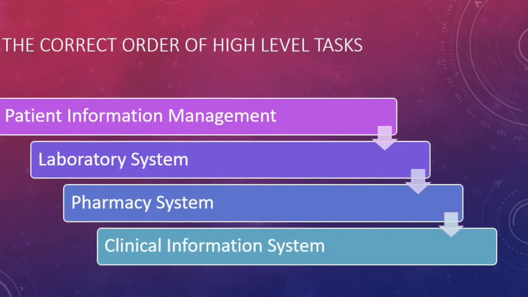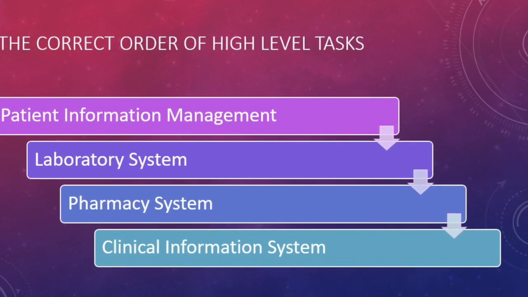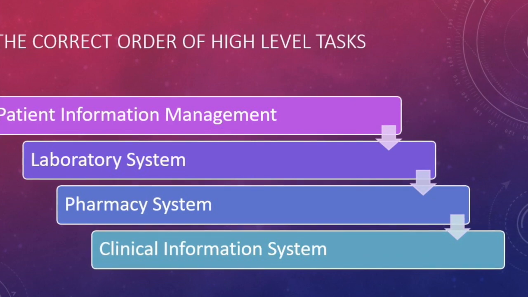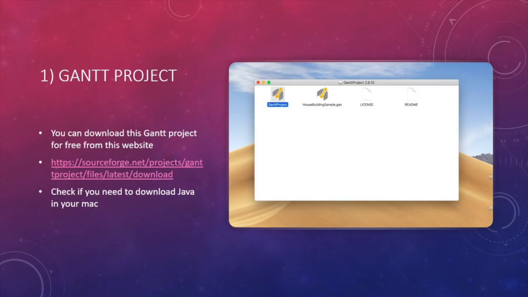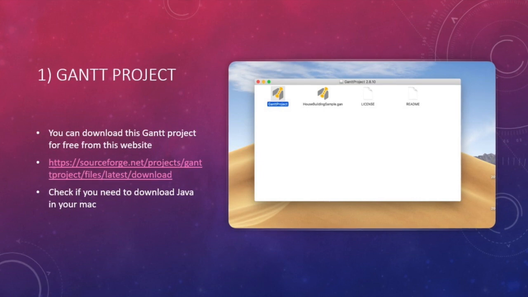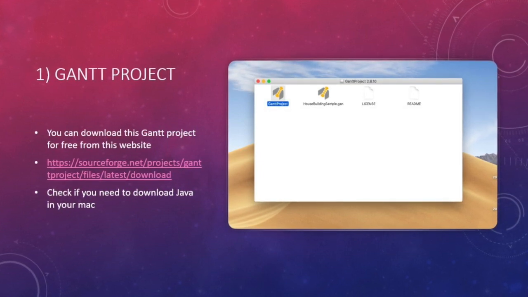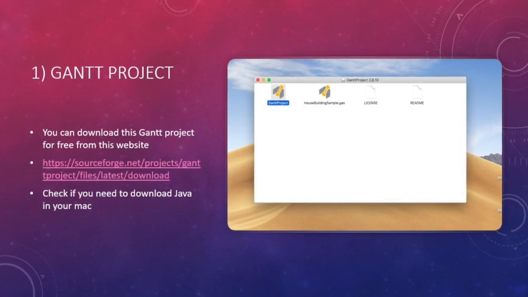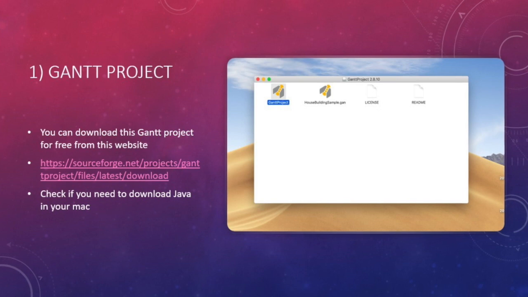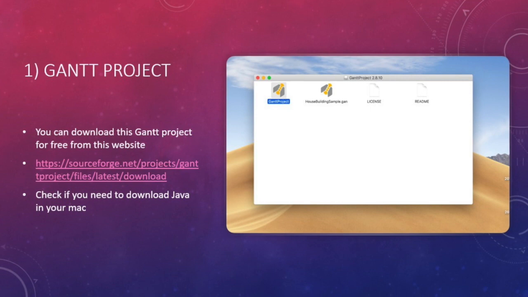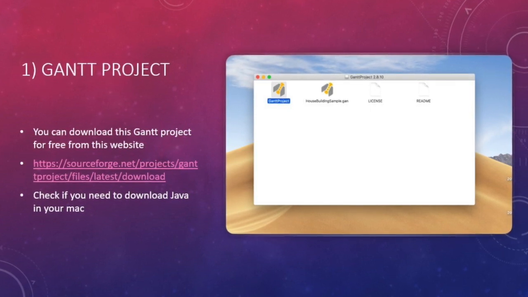After we have arranged how the tasks have to be in order, we're going to actually start with this Gantt project. The first thing that we have to do is download the Gantt project. I am providing a website, sourceforge.net, which worked for me. I have a Mac and I had some problems downloading from other websites, but this one worked for me.